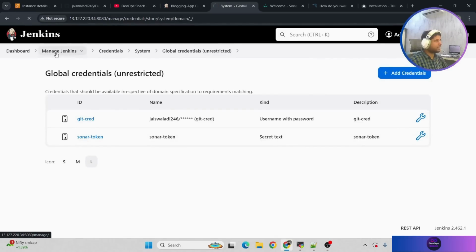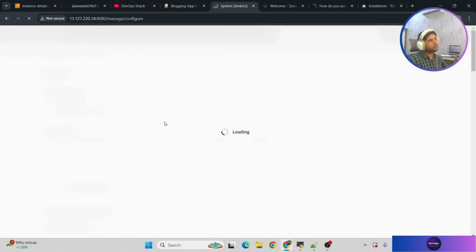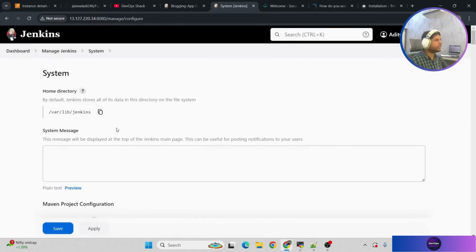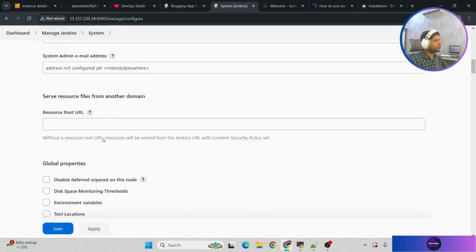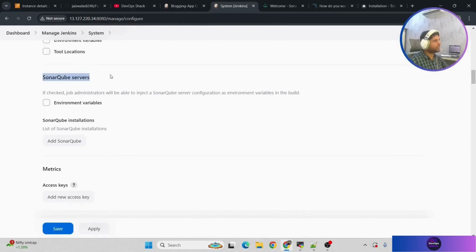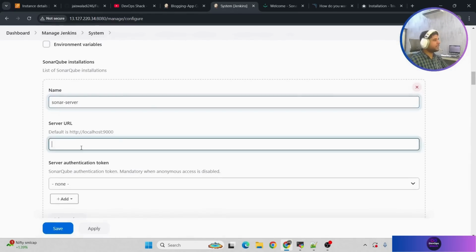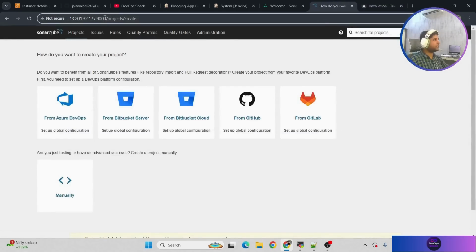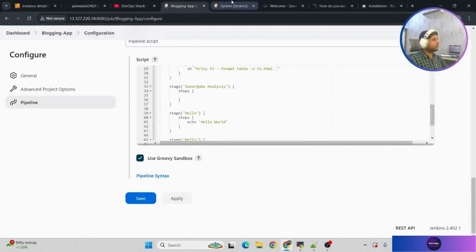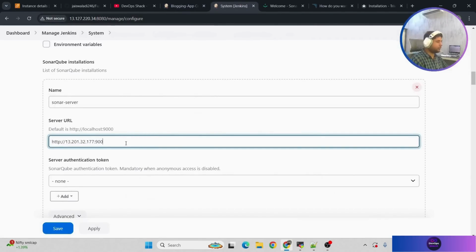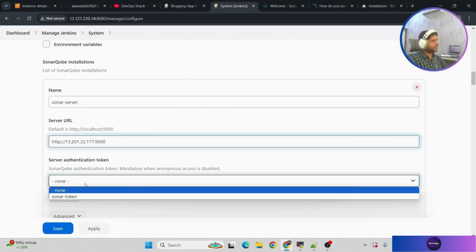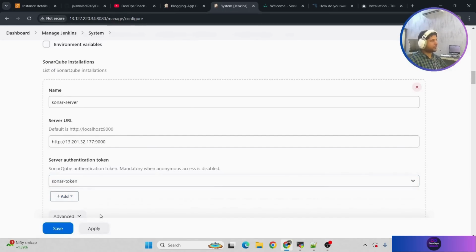That is done. Click on manage Jenkins again, go to system because the servers we configure inside system. Here scroll down and you will be able to see some option with respect to SonarQube servers. Click on add SonarQube. Let us provide a name as sonar-server, then the URL we can select from here till 9000. We have to copy that, paste it here, remove the slash and 9000. Select the token here and click on apply. This part is done. Now the SonarQube server is added within Jenkins.